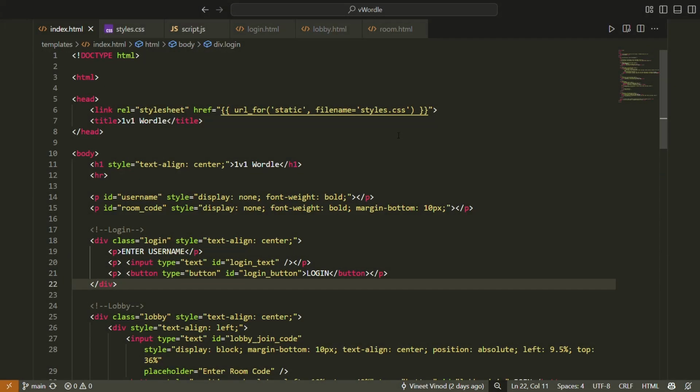Welcome to the first video in a two-part series where we build a multiplayer Wordle web application. In this video, we will focus on the front-end development of the application. We will delve into the HTML and JavaScript code, as well as discuss the design decisions I made. By the end of the video, you should have a fully built website with JavaScript code to communicate with the backend. Without further ado, let's jump into the code.